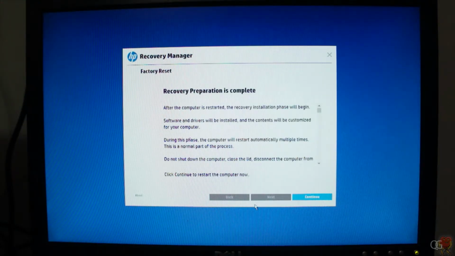Okay, recovery preparation is complete. After the computer has restarted, the recovery installation phase will begin. Okay, so yeah, I guess it just unpackaged it or whatever. So now it's ready to go, and it's going to take a little bit longer now, I think, because we're not done quite yet.